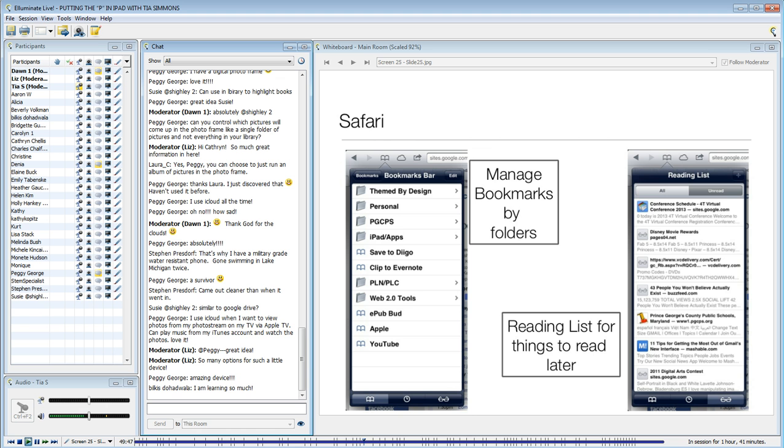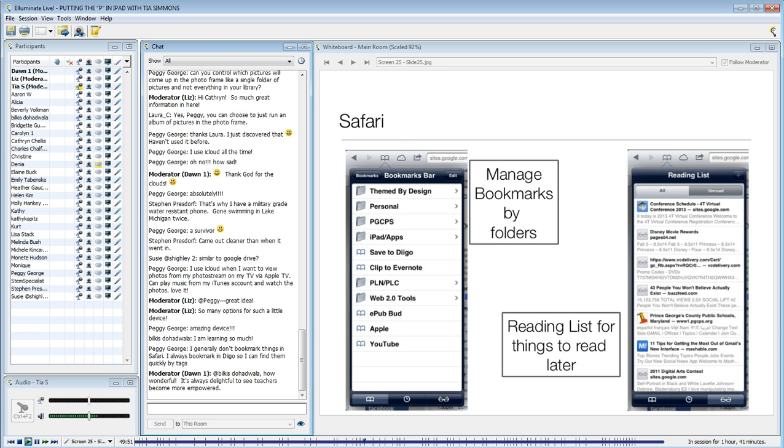And so I said, well, did you know that you can manage your bookmarks by folders? And she said, well, no, I didn't know that. And I said, yes, absolutely. You can categorize them. So the stuff you have for your school, you can put in a folder. Things for your PD, you can put in a folder. So you can manage your bookmarks by folder. When you do that, you simply click on this edit button that you see right there.